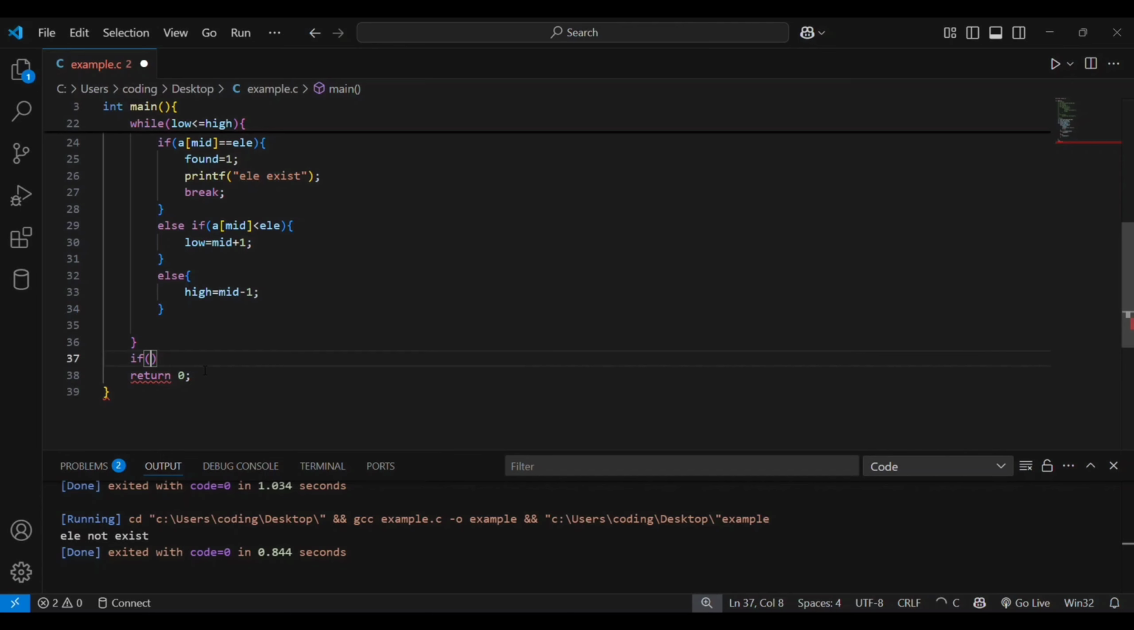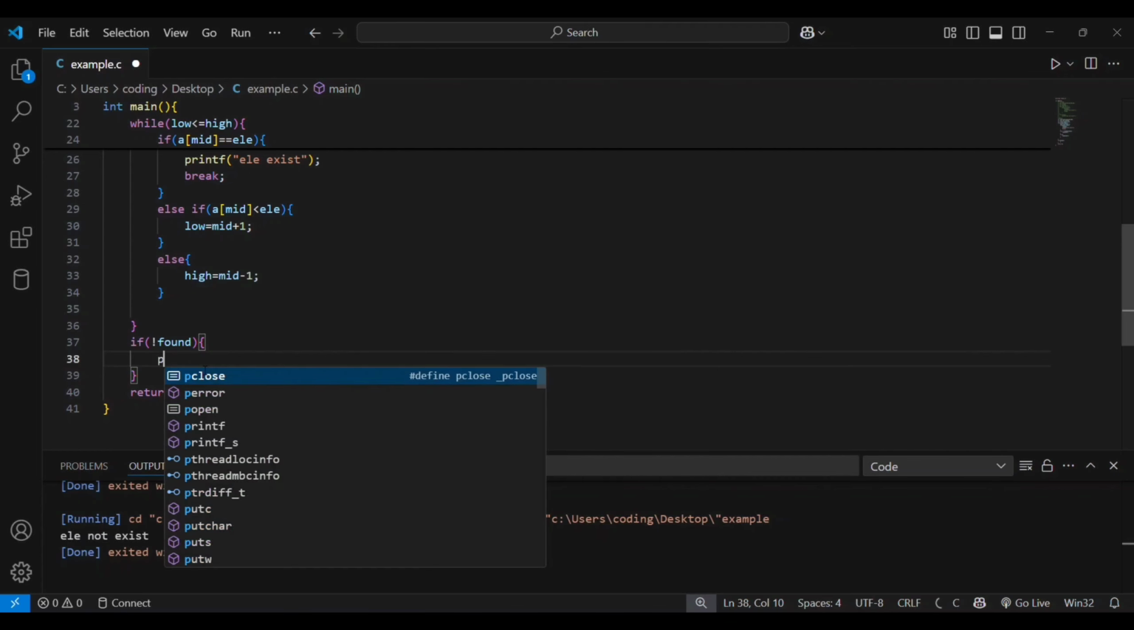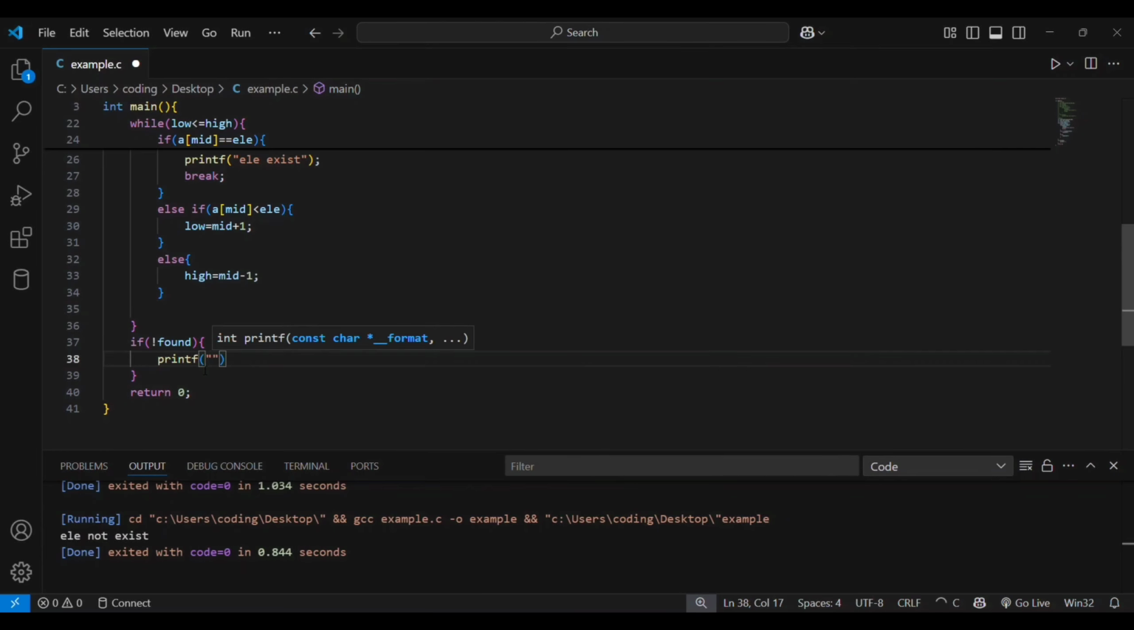After this we will give another if condition: if not of found, then printf "element not exist". Now let us understand this code.